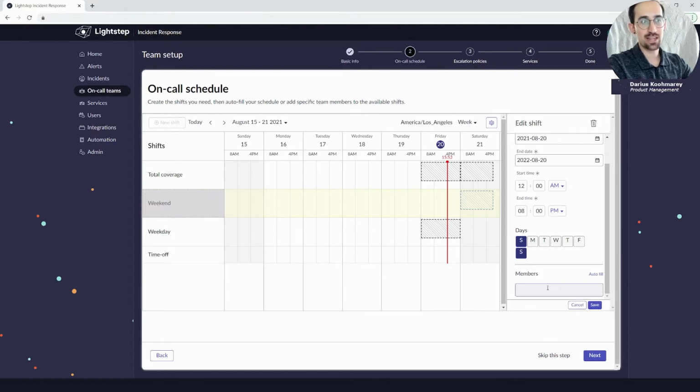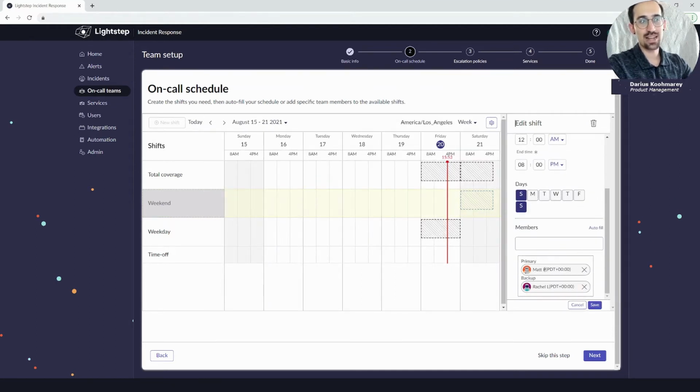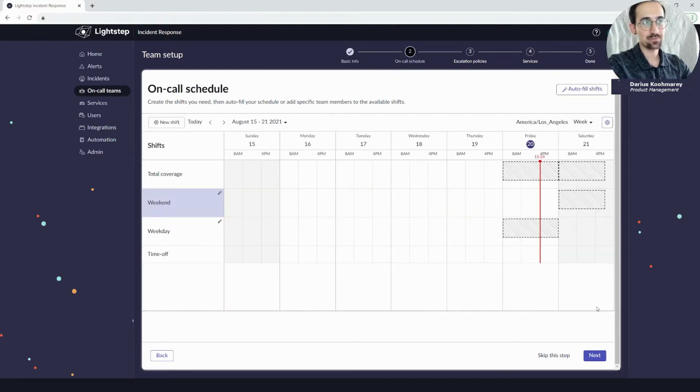And I can then define the members, and I could do so either manually, or I have this nice autofill button, which will actually pick users that are part of the team based on those that have the least amount of current on-call coverage and the most availability for that time. And so you could see here that Matt was selected as the primary and Rachel automatically as the backup. I could change that if I wanted to, but I'm going to leave it. So I'm going to press save. And just like that, I can see now I have Matt defined prominently as the primary here on this weekend on call schedule.